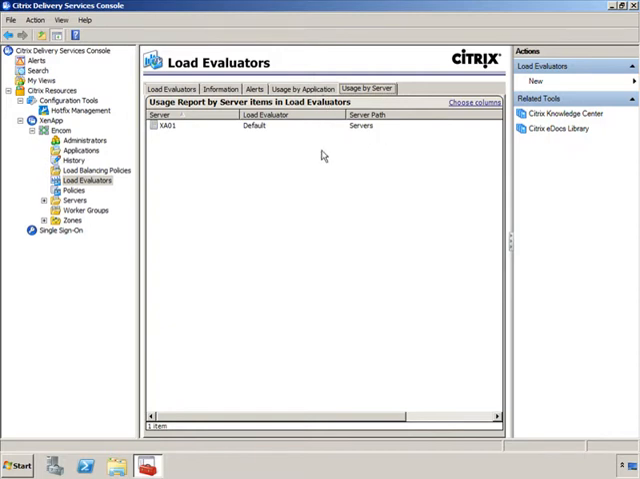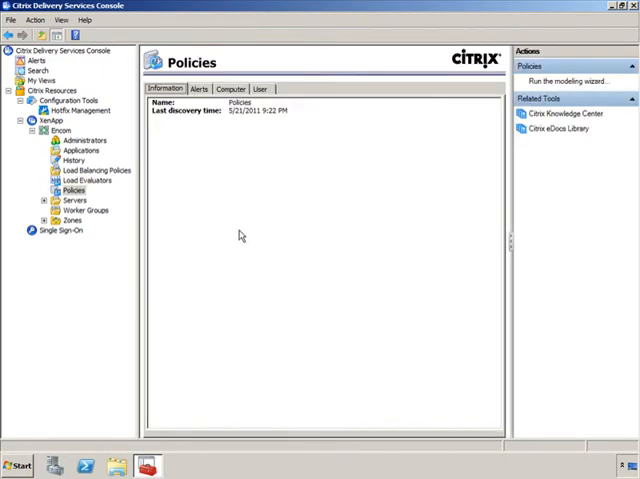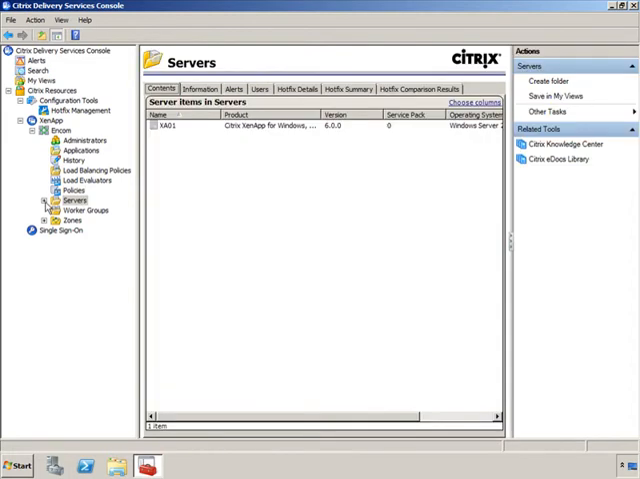So these 2 tabs are very important to note. Policies I'm going to leave for later. We're going to spend 2 lessons around policies, so I'm going to leave those for later. But again, alerts and computers are 2 tabs here. Servers is where you'll have all of your XenApp servers listed.